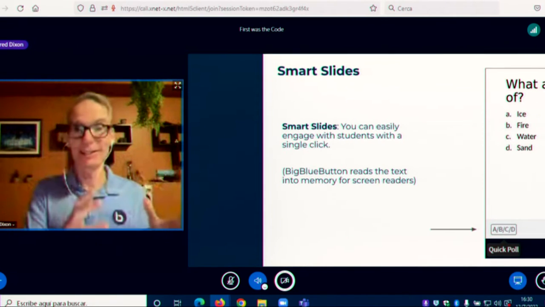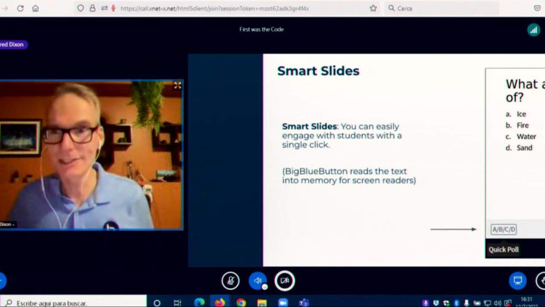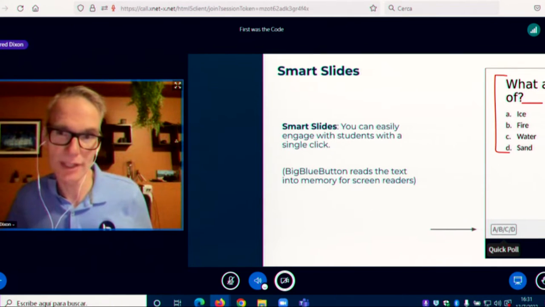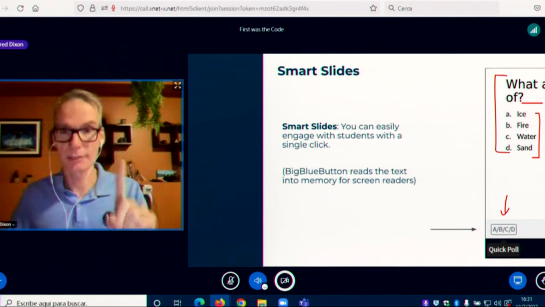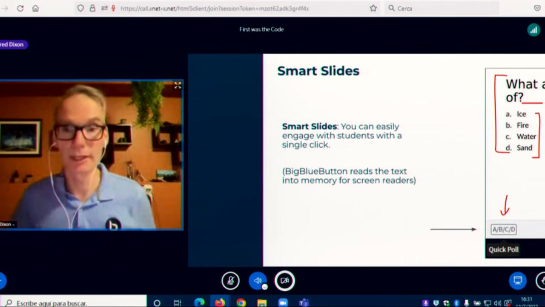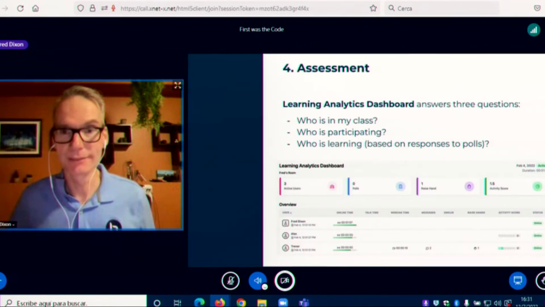We look at the content that you upload, and because we already have the text in memory for screen readers, BigBlueButton can actually see, hey, looks like you have a statement with four points. Maybe I'll just give you one button to start a poll. And so the slides actually become more interactive when you upload them into BigBlueButton. An example here, I could do a poll, A, B, C, D with one button.